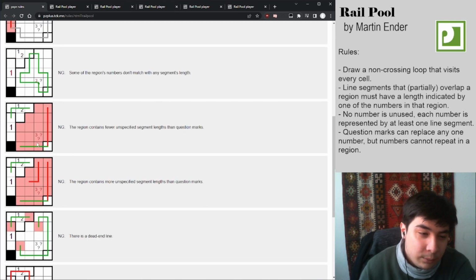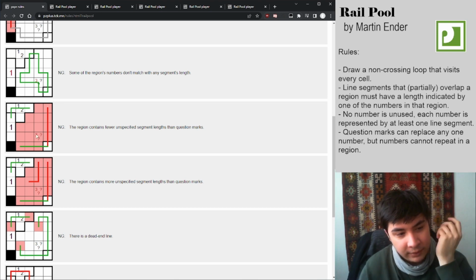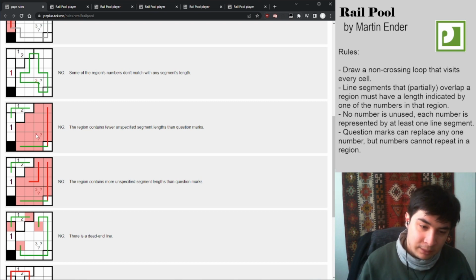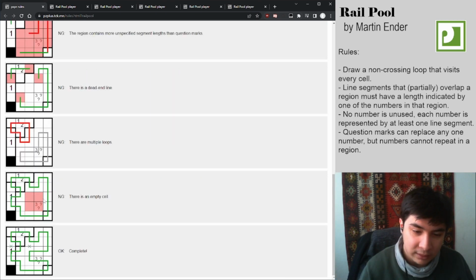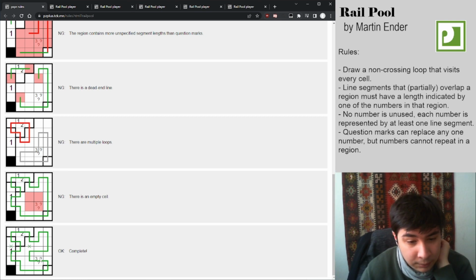The question marks, the way those work is that they basically convert to numbers. So this region here, the basic idea is that it's got segments of length 3 and then 2 different unique number lengths, I guess. Also, it's got to be a single loop. It can't have empty cells. And here you can see in the bottom, besides segments of length 3, or one segment, there are segments of length 2 and segments of length 1. But there are no other numbers, and that's how the question marks work. If there are 2 question marks, besides the 3, there are 2 other segment lengths.